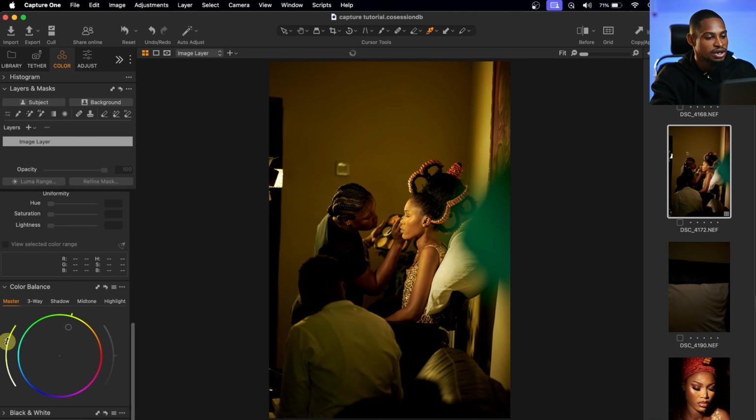You can either use this wheel right here to add or reduce saturation, or you can just click on the dots and take it down to add or remove saturation. So we have the shadow, the midtones, and the highlights right here. Let me just reset this master. All right, so let's come to the shadow.